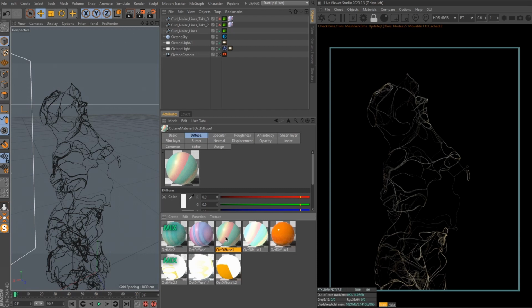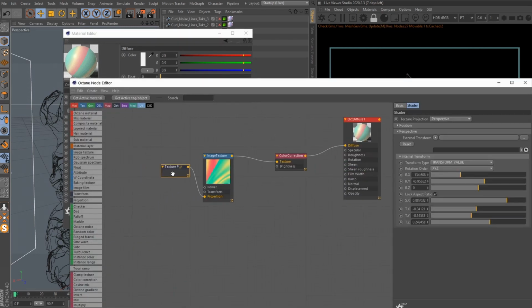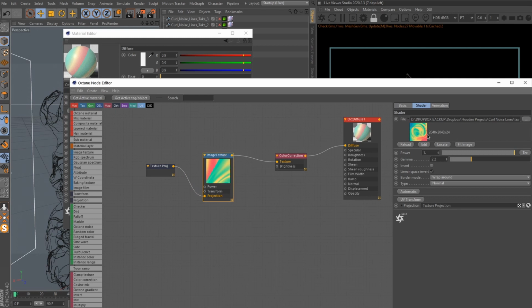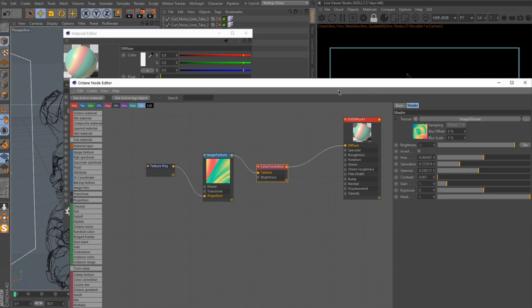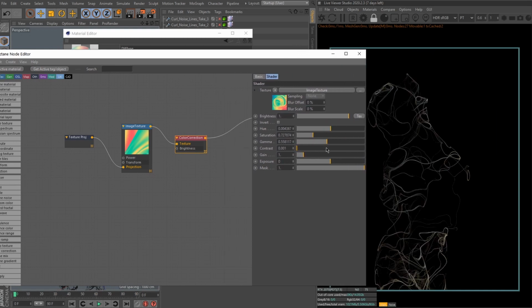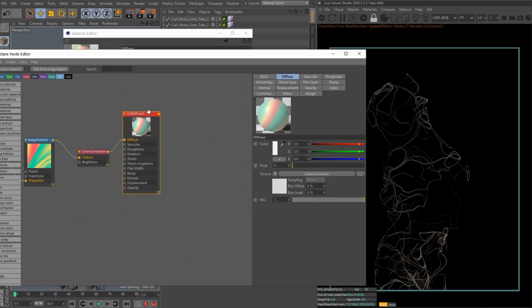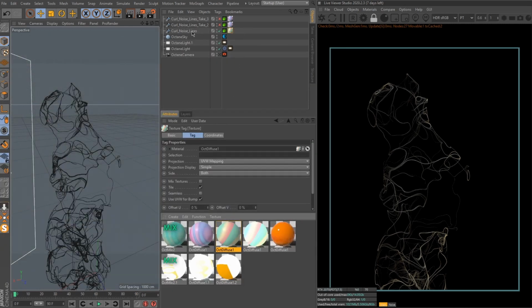So this one, let me show you what I did. I imported my texture, here it is, and I set the texture projection to be perspective. I tweaked these settings. Then I added a color correction node. I basically messed with these hue, saturation, gamma values, and then that's it. I basically just applied this, and here you have it.